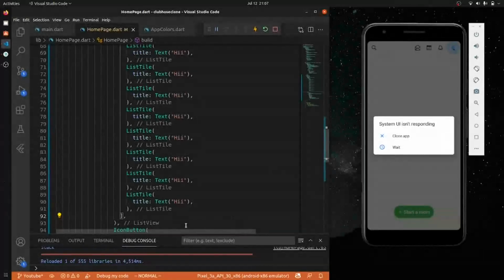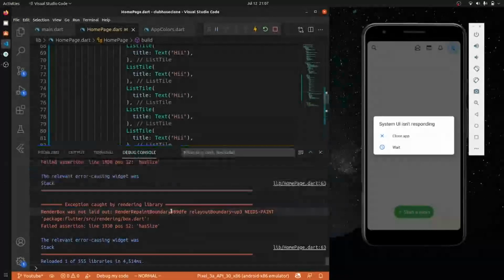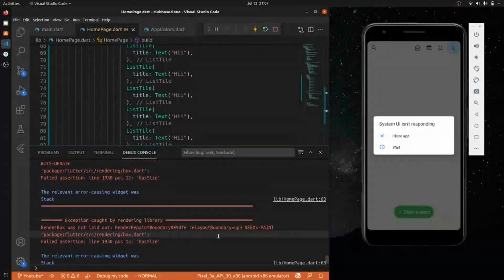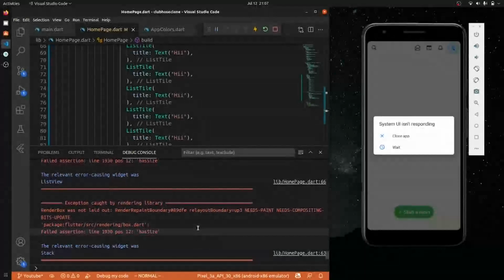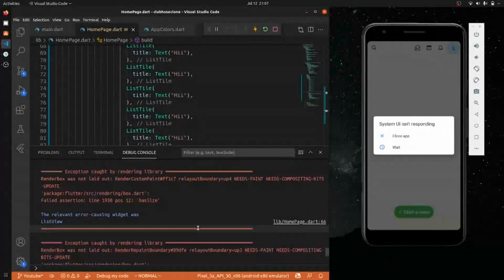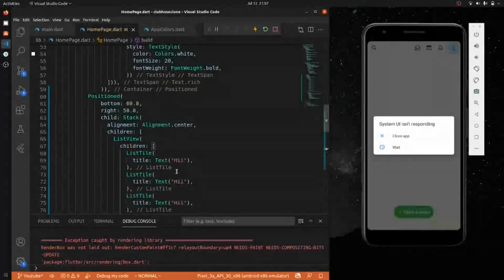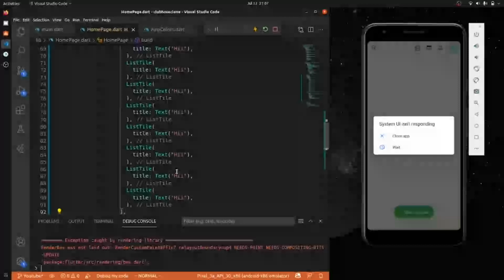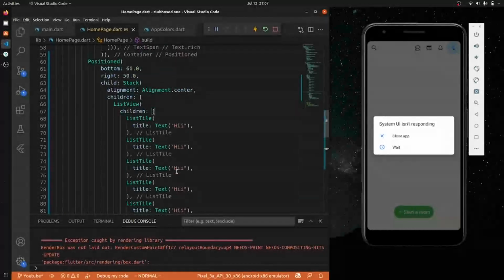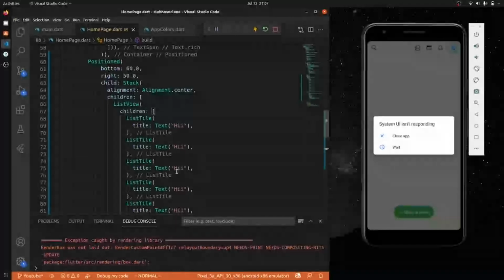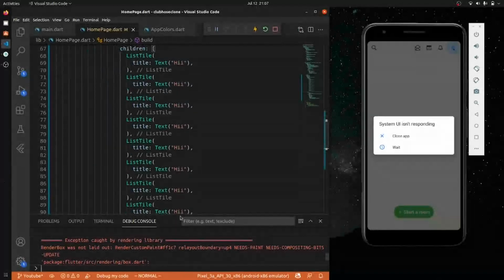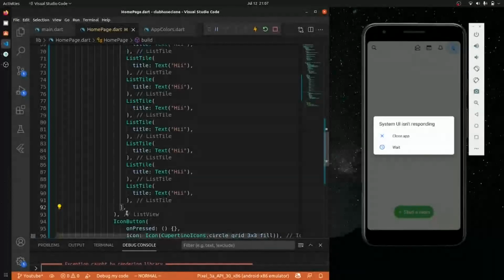We got the error. So how we got the error as box, list view, error causing element was list view. Okay, so we have to think about that. Is it the right way to create a list view builder? Okay, so we can use list view builder for the time being. So let me just remove this list view.